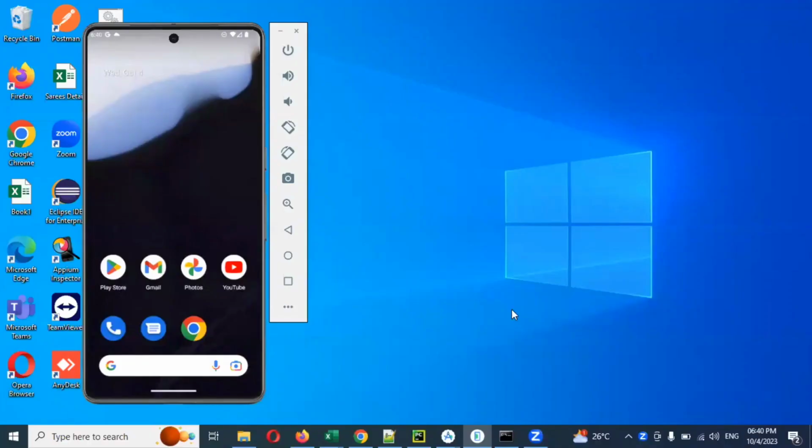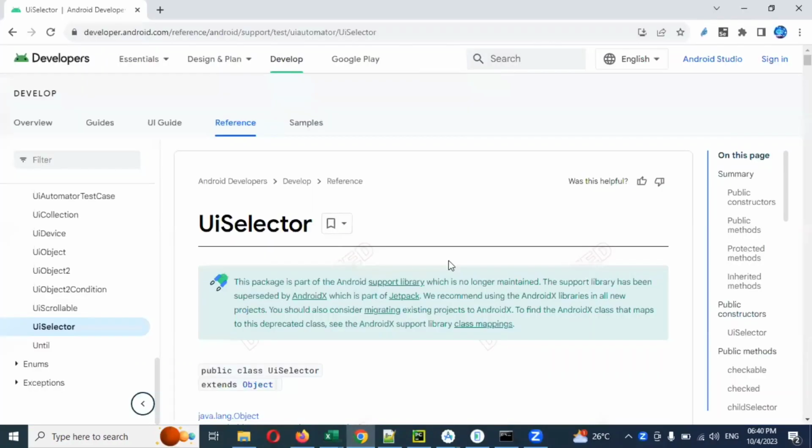Hi friends, welcome back. Today we are going to discuss how the UI Automator can work. This is one kind of strategy for locating elements, other than ID, XPath, and CSS selector. These are the UI Automator APIs, but here what will happen?